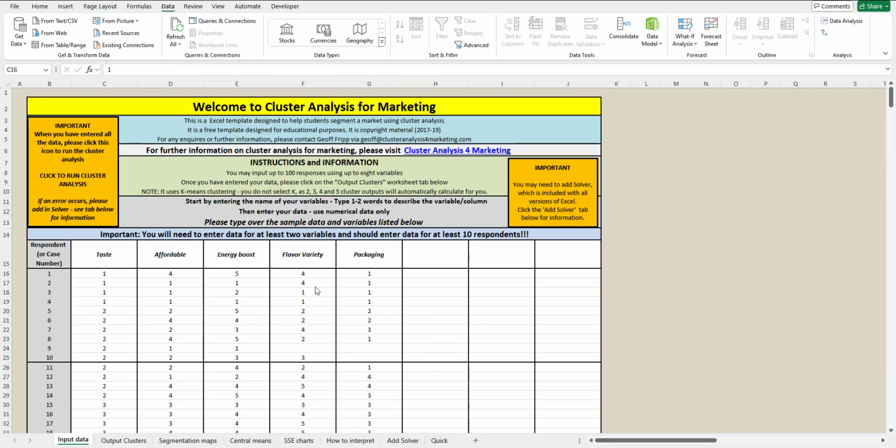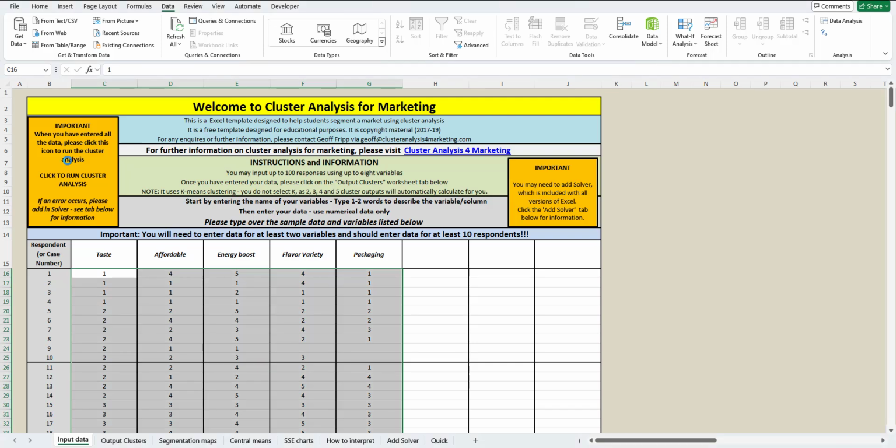So now I'm going to run the cluster analysis by clicking on this orange box on the left. And when I do that, if you look at the bottom, it shows you something that's changing, and that's basically running through a set of calculations. One thing I want to mention is that you might get a warning saying macros are disabled and we cannot run this analysis. If that happens, there's a button on top that says enable content. Just click on that, and that should solve the problem.